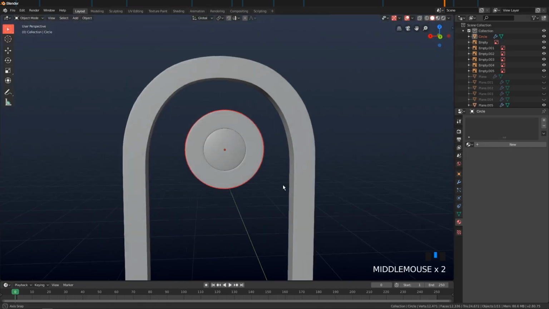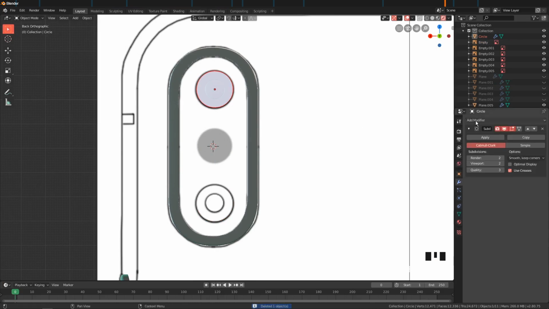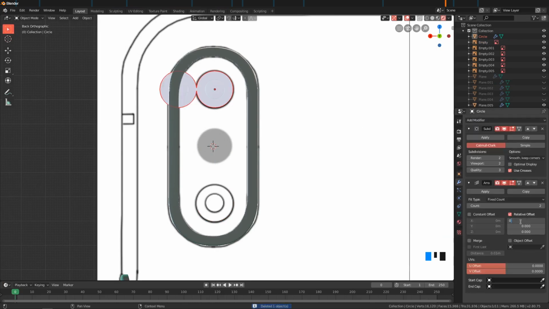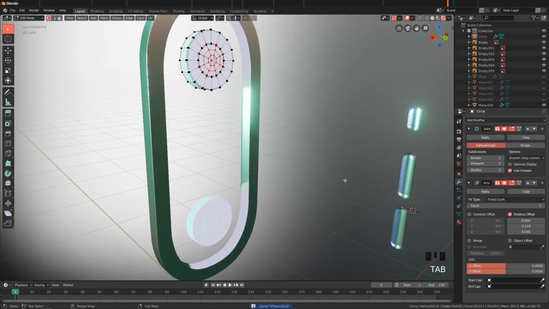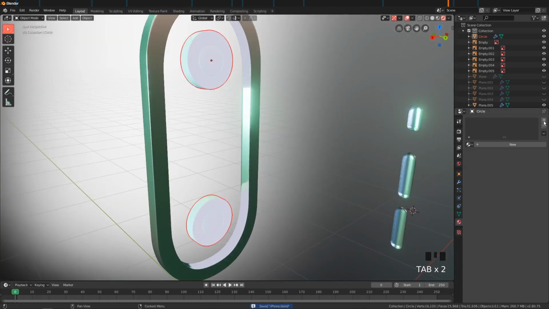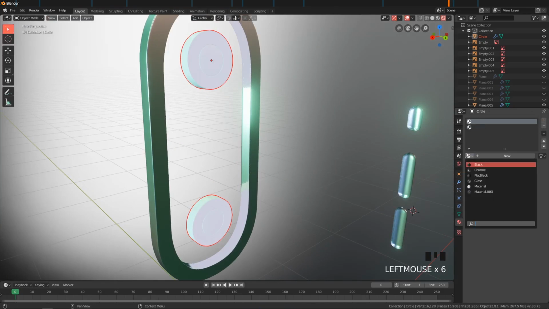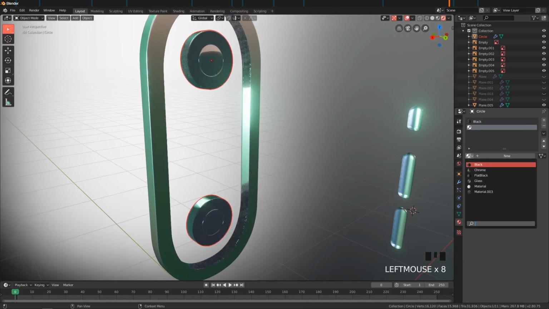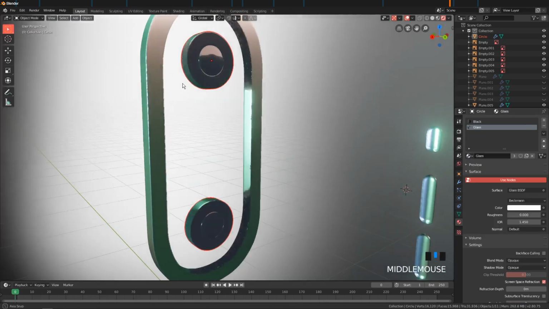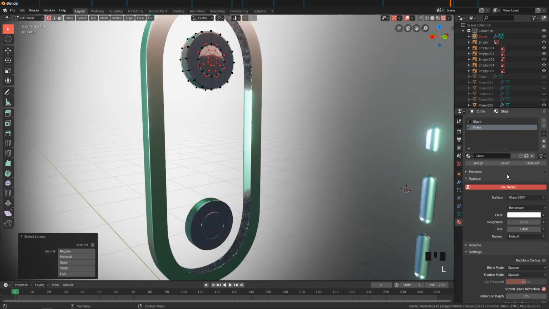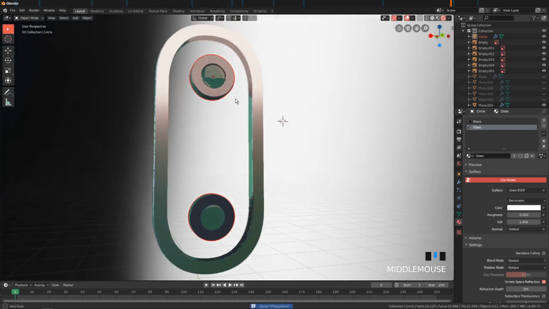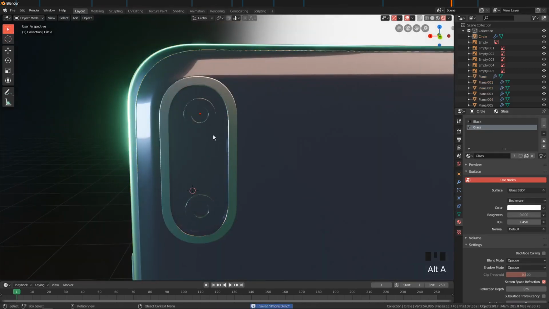Add those together. So now I'm going to add an array modifier. Let's set this to 1 and hold Shift to get more control over the value and then just drag that down. Very nice. I'm going to add a couple of materials to this. First one is going to be black and the second one is going to be glass. L and assign that. Alt-H.